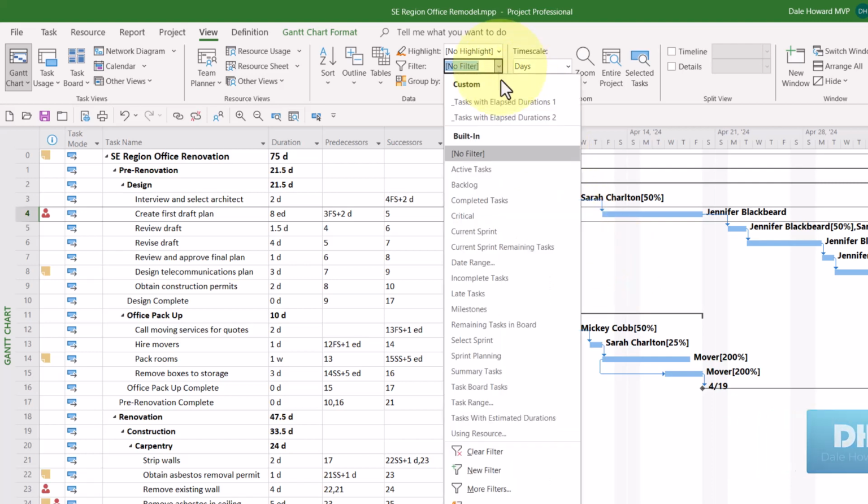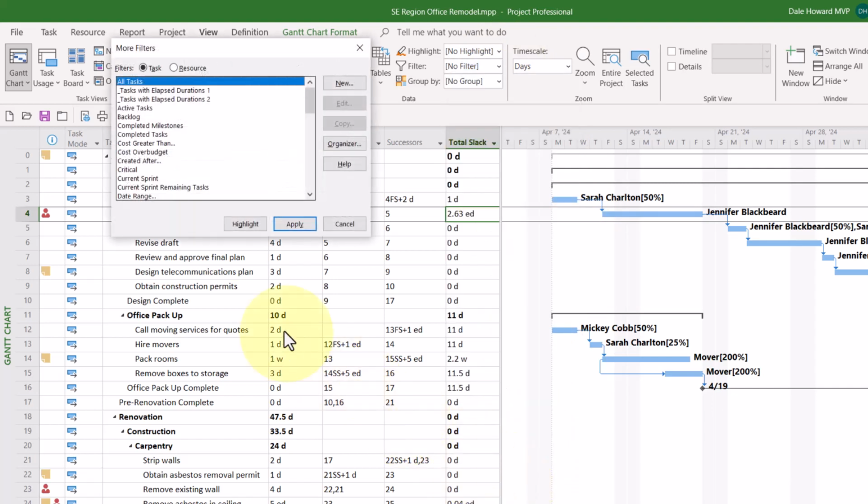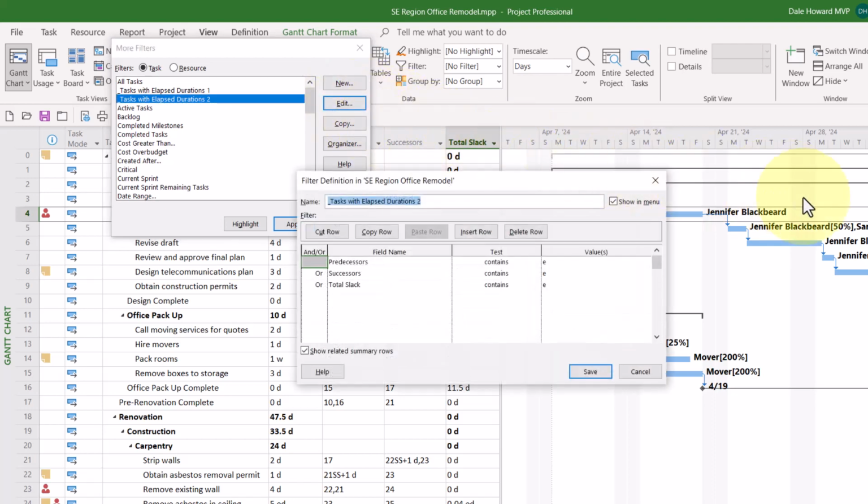Let me show you the second try, and I'm pleased to let you know that this second filter will actually work. So if we take a look at the filter, it's pretty straightforward. Predecessors contains the letter E, or successors contains the letter E, or, and here's the big one, total slack contains the letter E. I'd also like to see the summary tasks that belong to each of the tasks that are identified by the filter, so that's why I selected Show Related Summary Rows.